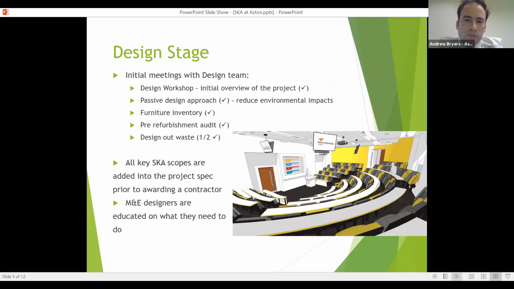A lot of these things we were doing anyway, so SKA has just helped improve it and make it a bit cleaner. We were already doing a design workshop where we have an overview of the project, and we involved stakeholders from the departments who would be using the end product. We had a passive design approach, saying, we want to reduce our energy use and make it more sustainable if possible, but we weren't that strict on certain things, because there were a lot of things in SKA that we hadn't really thought about yet.